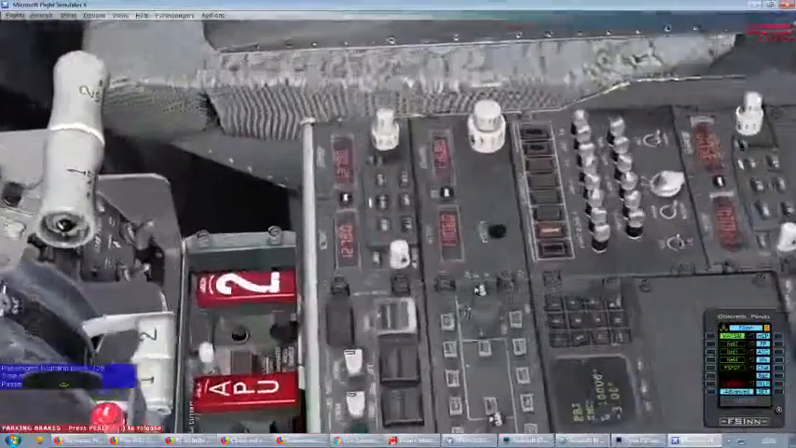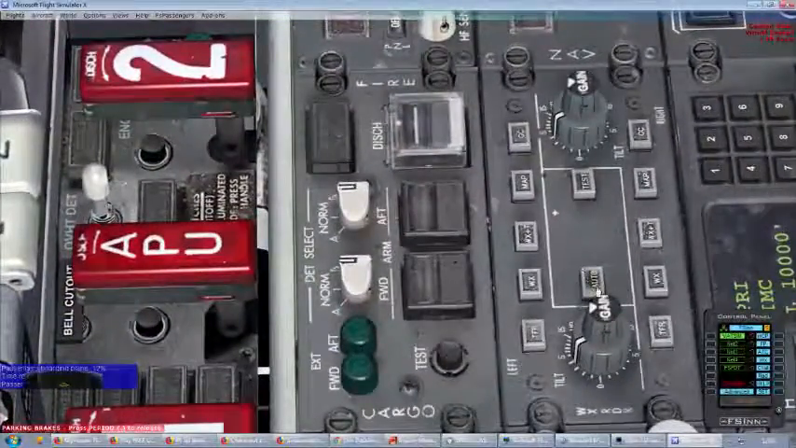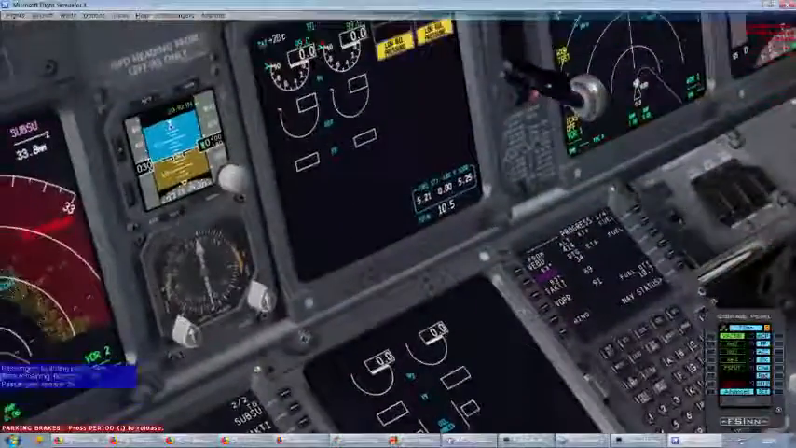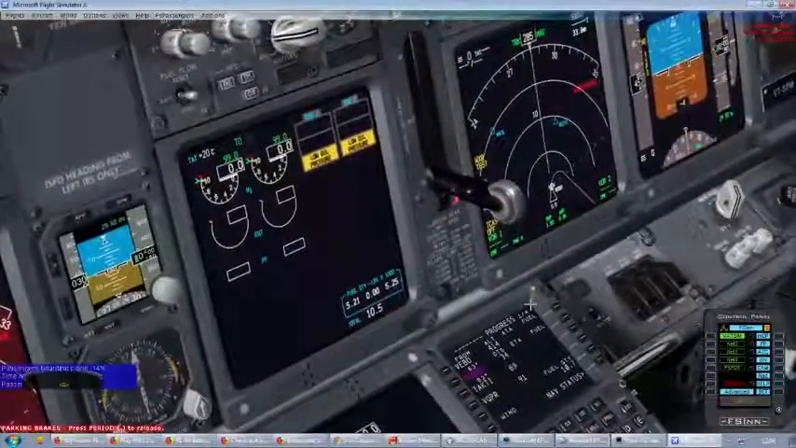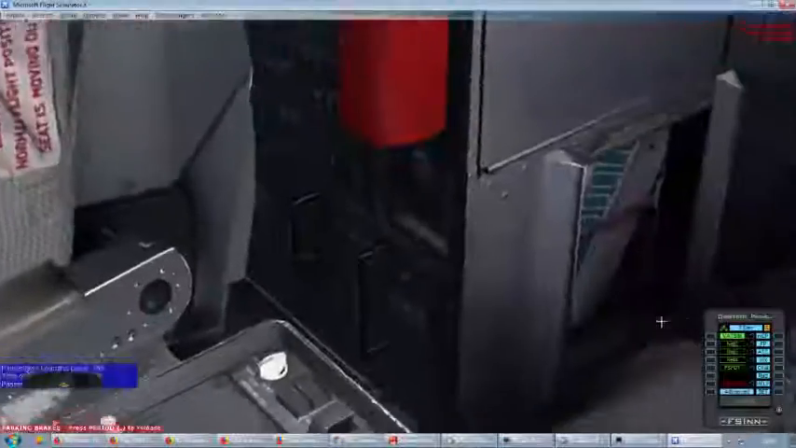Okay. I'm not sure why it's not shown, but it gave me the warning. Monitor radar display. Go around. Wind shear ahead. Wind shear ahead. And ground proximity warning.